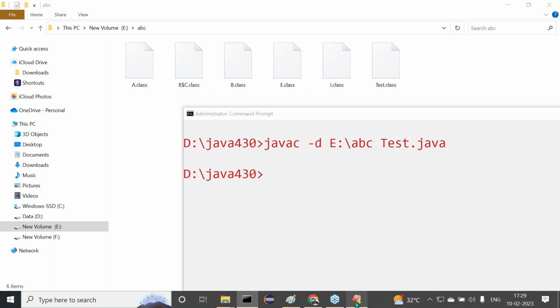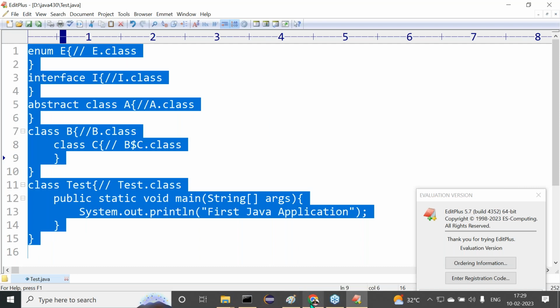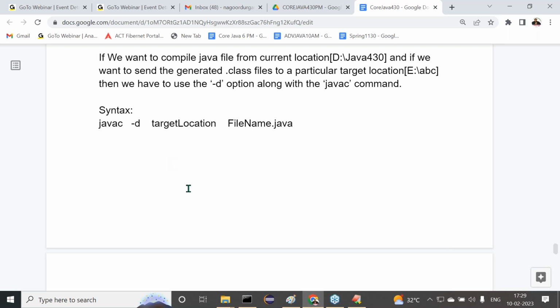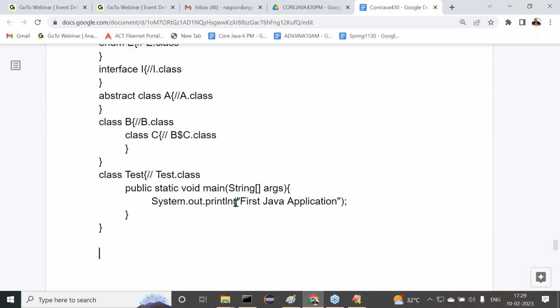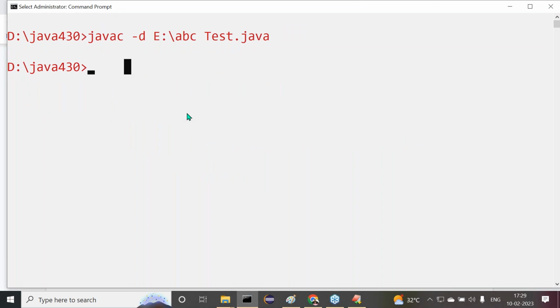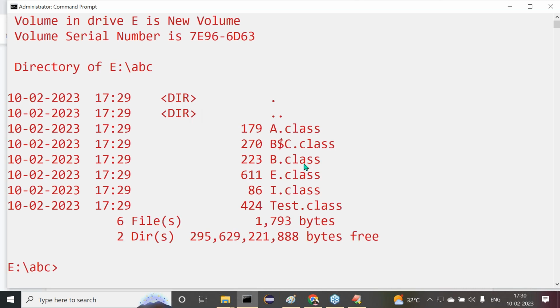Now let's see this point in the same program. I want to provide example code here. Example: D:/Java 430 slash Test.java. Now I want to take a new page. The program is available and the compilation I want to provide. This is what I provided, but I want to show where it exists. So I have to go to E:, cd, then ABC, then use dir. There automatically all the .class files we are getting or not?